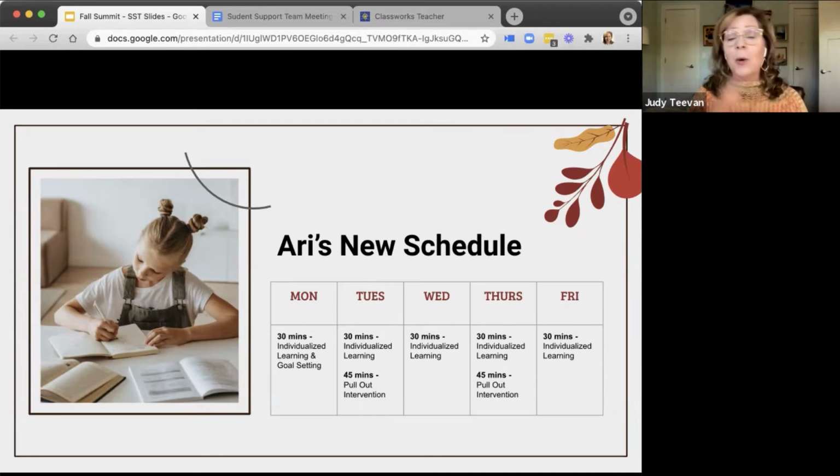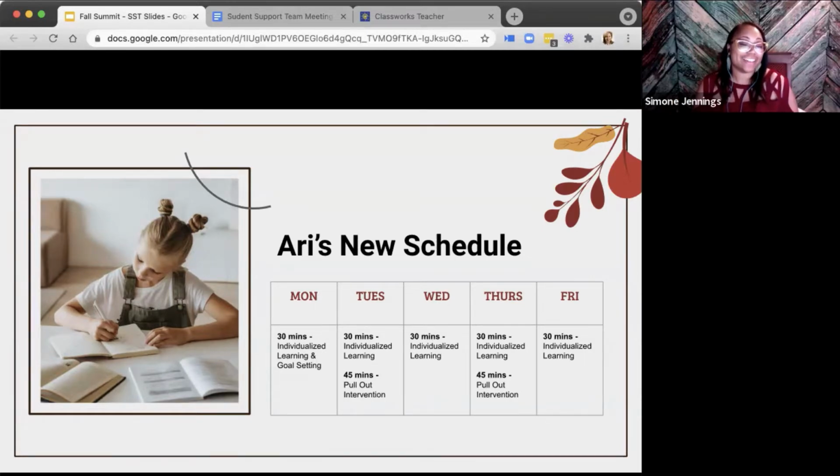So Mr. Moore wraps up the meeting, making sure that everyone clearly understands the next steps for Ari, and Ms. Smith will reach out to Ari's parents and invite them to the next SST meeting to discuss Ari's progress and share the intervention plan. That's right. So we just walked through an initial meeting for a student being referred for intervention support.